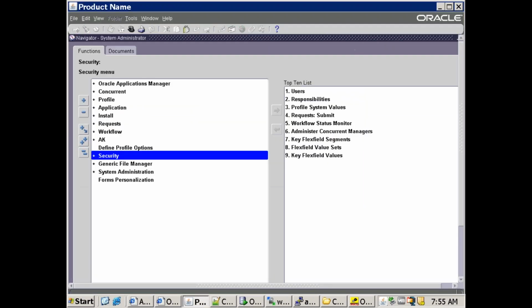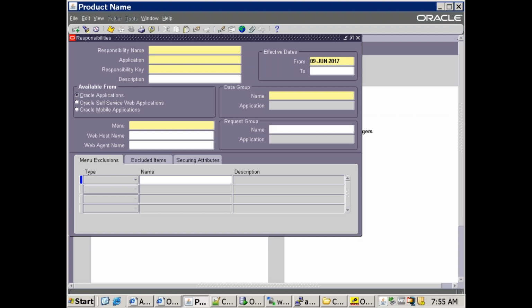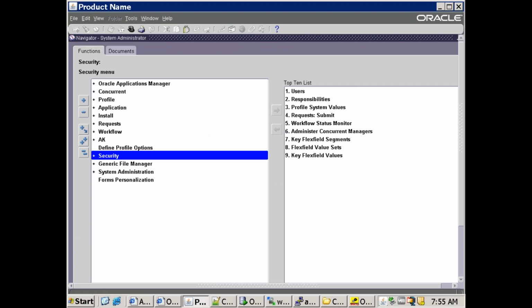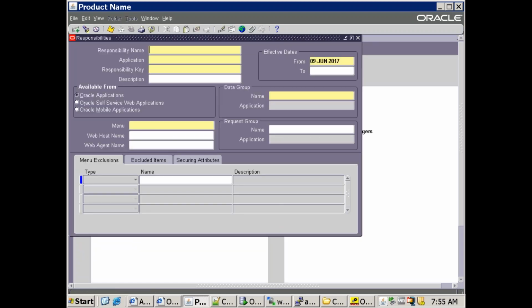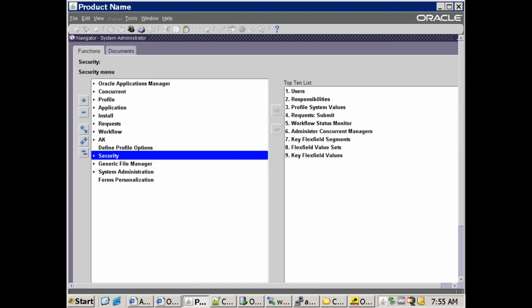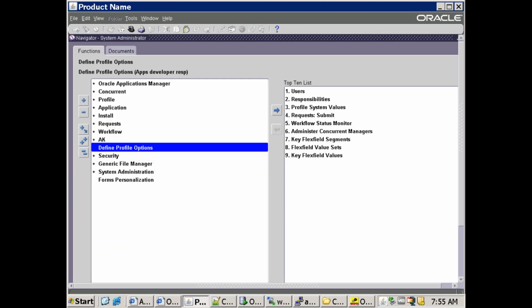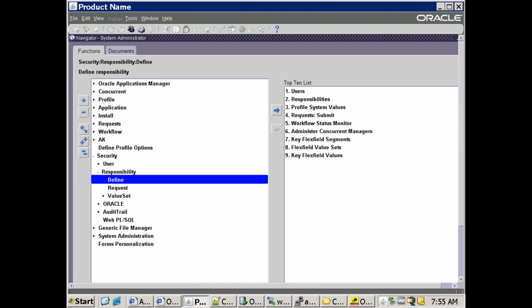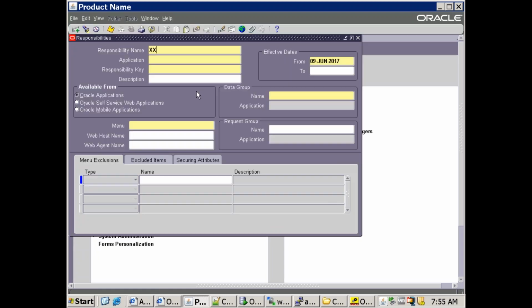Now we'll create a responsibility for this user, X6CV. To create a responsibility, just press Control L and type responsibility. Or you can do it this way: security, responsibility, define. X6CV_RESP. It is asking for the application name. I don't have any application, so I'll just mention Application Object Library. I'll mention the data group, just go with the standard, and again the same application name. Now here we have to mention the menu.